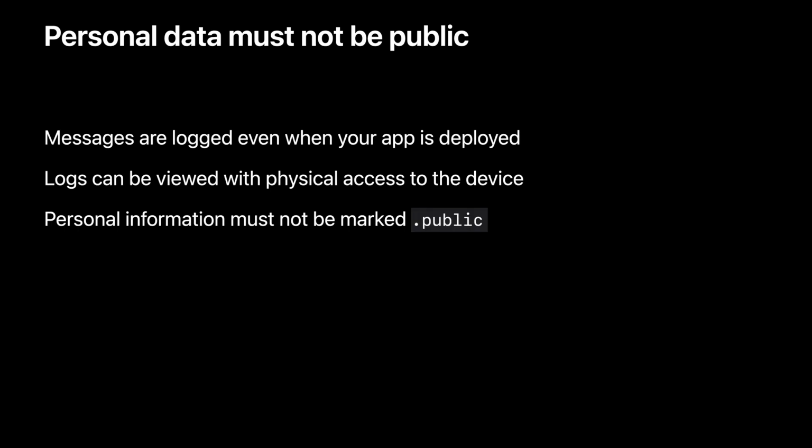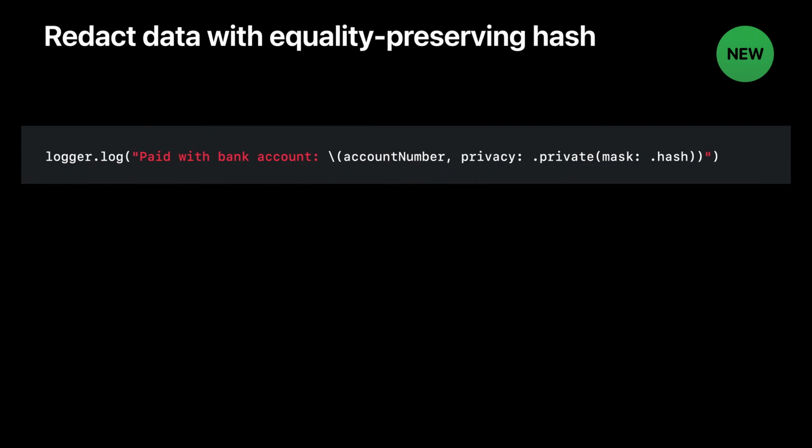As we saw before, you can use privacy options to control the visibility of data in the logs. It is really important to take seriously the privacy of the logged data. This is because logging happens all the time, even after your app has shipped and is in the hands of your users. Logs can be collected by anyone who has physical access to the device and also its passcode. Therefore, it is important that the log messages do not mark any personal information public, which could expose it in the logs. You can get a lot of the same benefits as using public without actually doing so by using an equality preserving hash. This does not reveal the content of the data but still allows you to know when two logged values are the same, which can help in filtering logs.